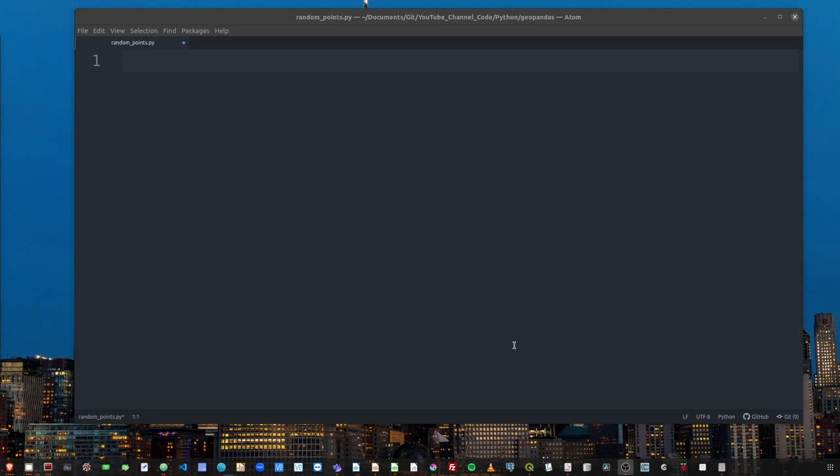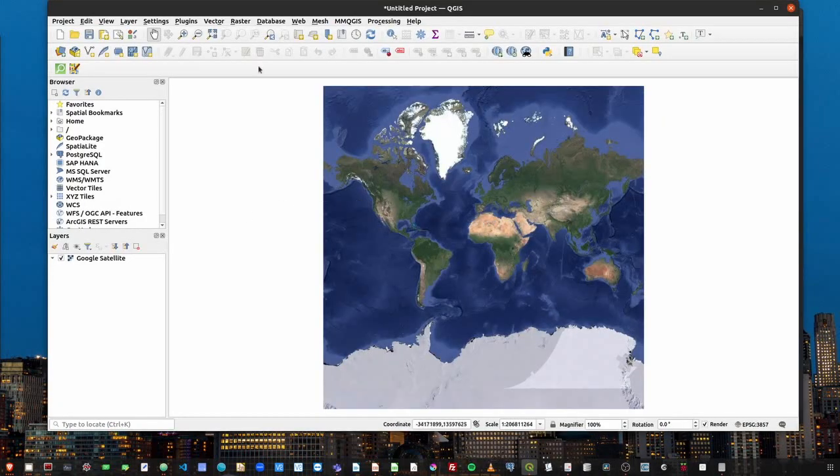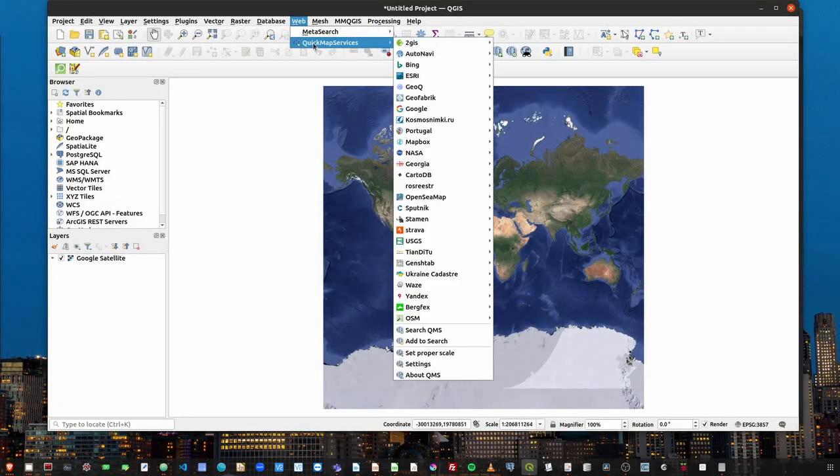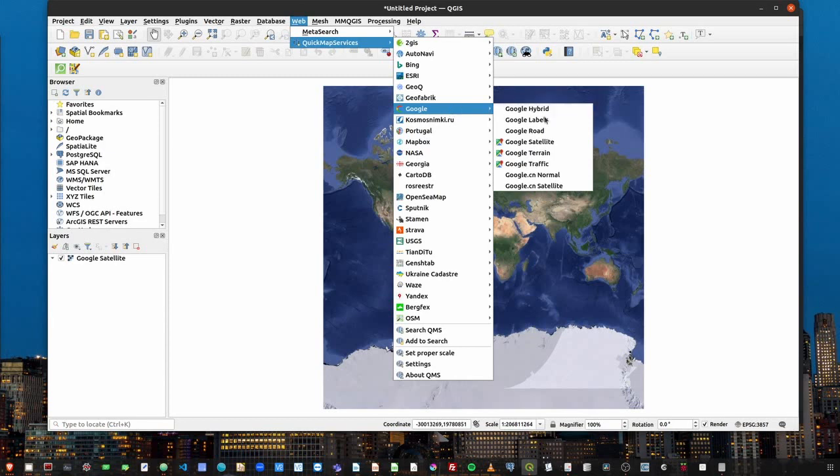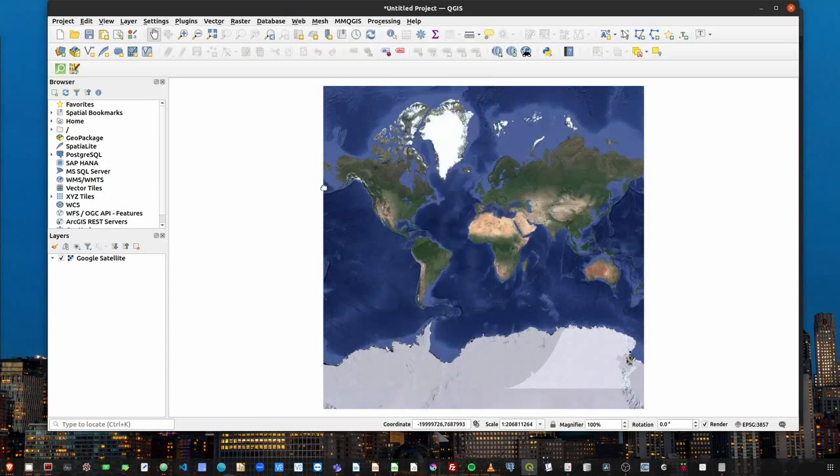Hello everyone, today we're going to be doing another video for Vortex, and what we're going to be doing today is generating random coordinates around an area of interest. So we're going to go here to QGIS. I added a satellite map on here, Google satellite maps, and basically what we're going to do is generate 1000 random locations or coordinates in the map.